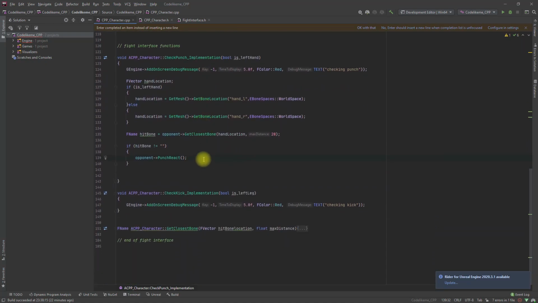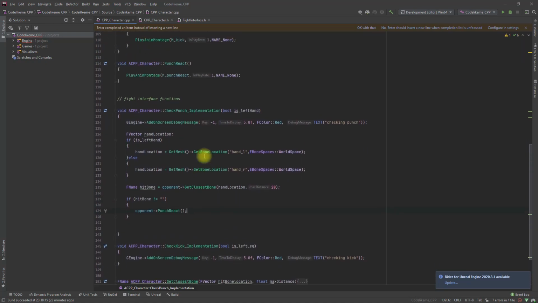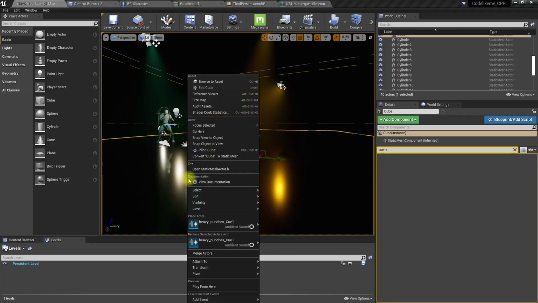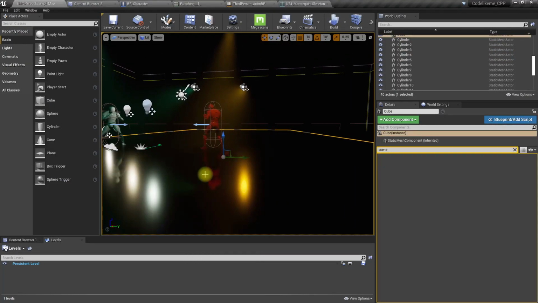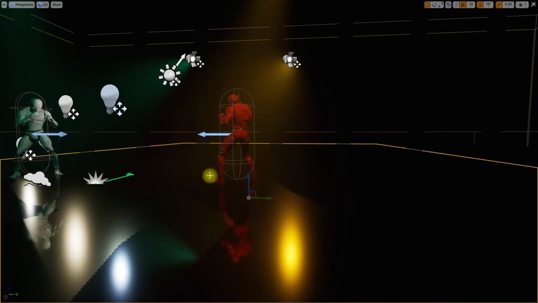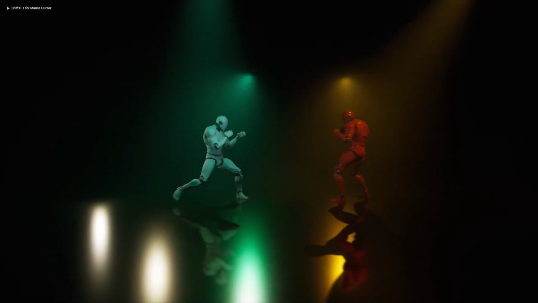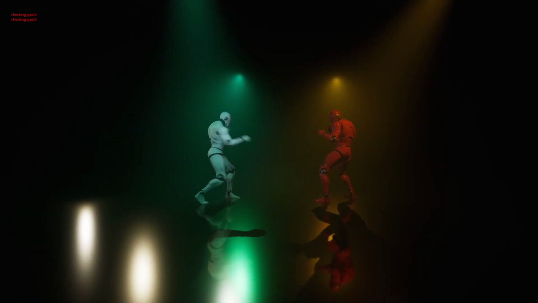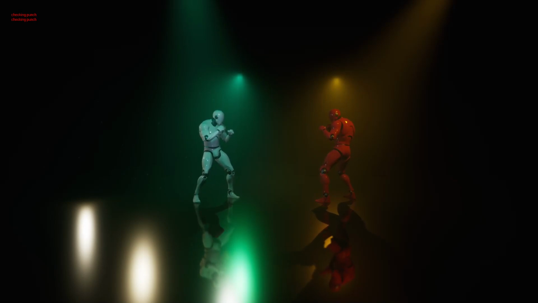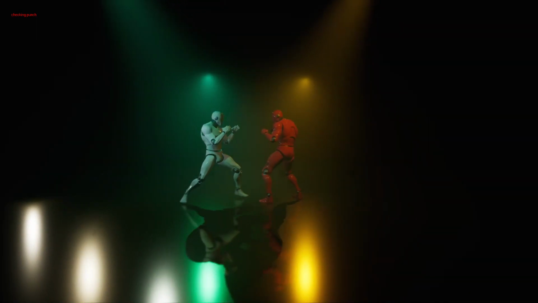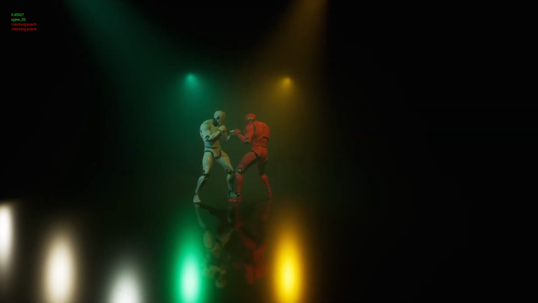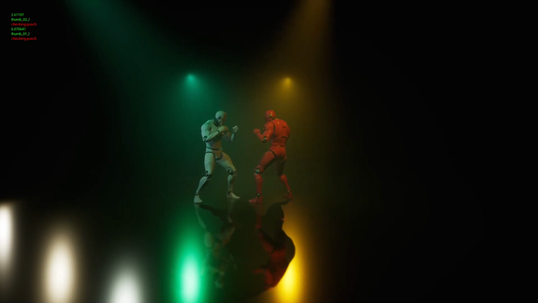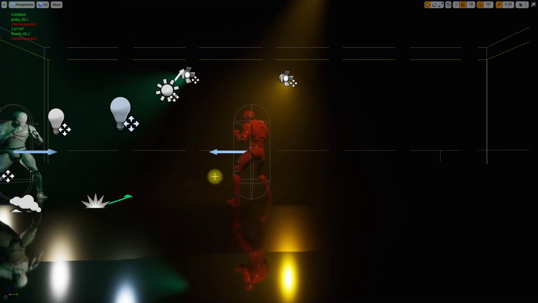Today we are going to work on detecting hits and reacting to the hits for the punches in this hand-to-hand combat game that we are developing with C++. So here is the preview. If the character does a punch like this, the opponent wouldn't react because it is too far, but if it moves closer like this, the character reacts. So everything is done in C++. Let's see how to implement this today.